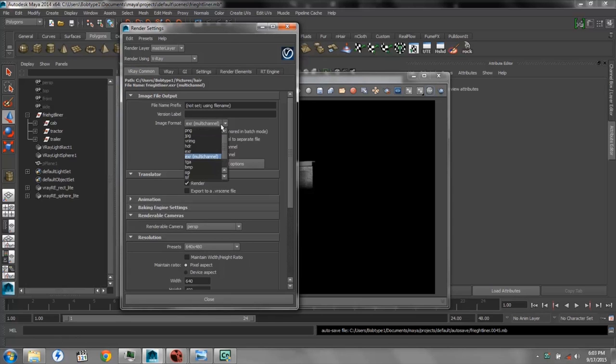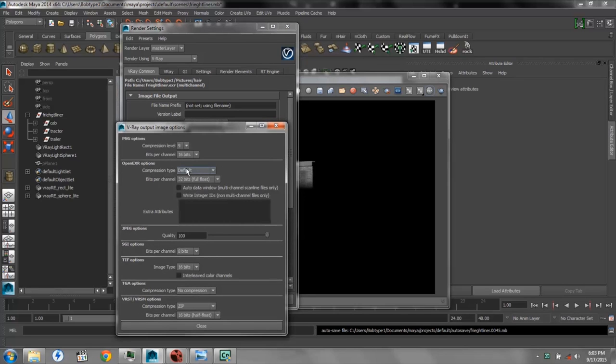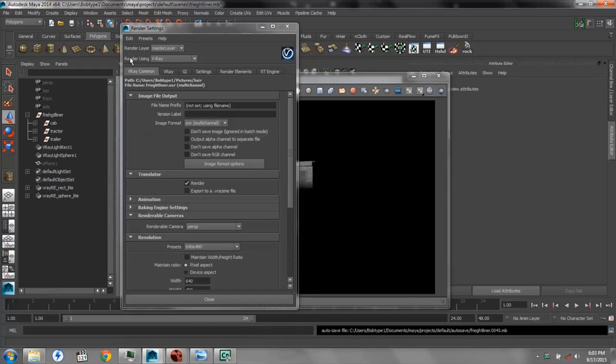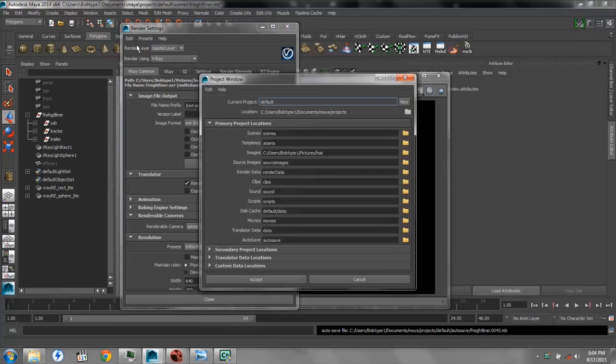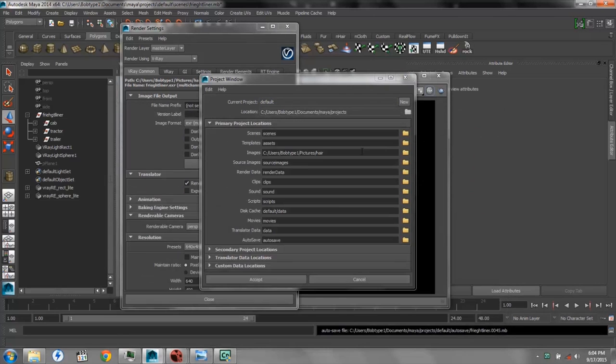Now that we have our layers set, we want to make sure to check the EXR multi-layer. Under the image options, we're going to leave everything at the defaults. It's very important to make sure that you know where your project image directory is. Here I have mine set into a subfolder under my pictures. We can set it to any folder we want to.